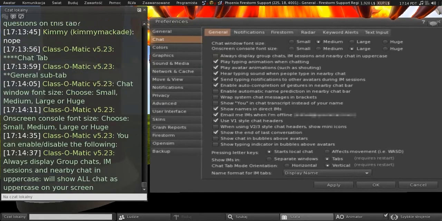And you can enable or disable the following. Always display group chats, IM sessions, and nearby chat in uppercase. This will show all chat as uppercase on your screen. Very handy for those visually impaired. Everything's in caps.